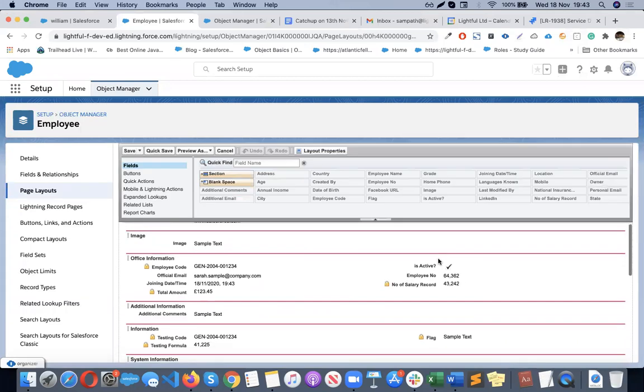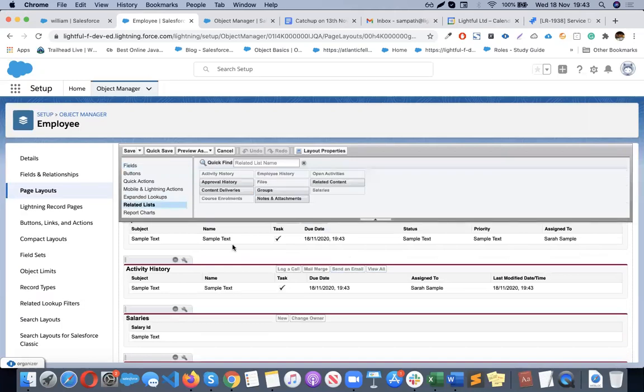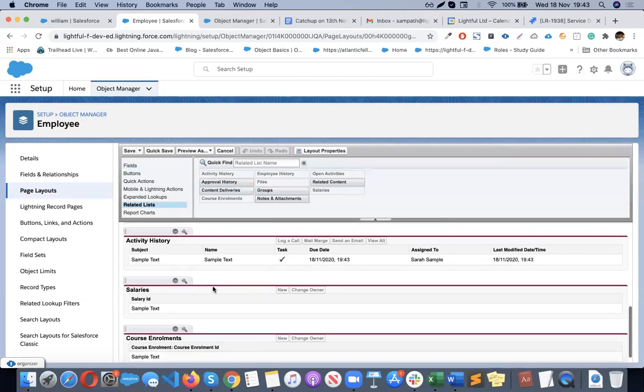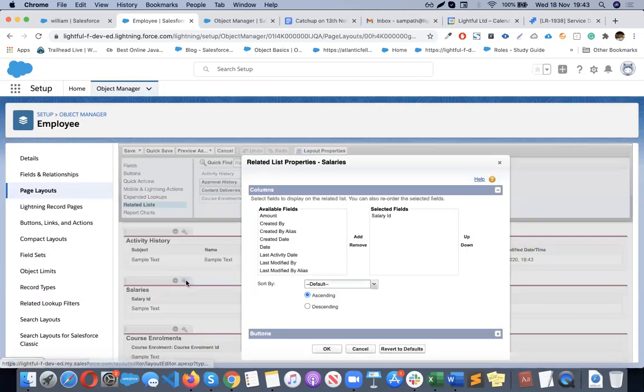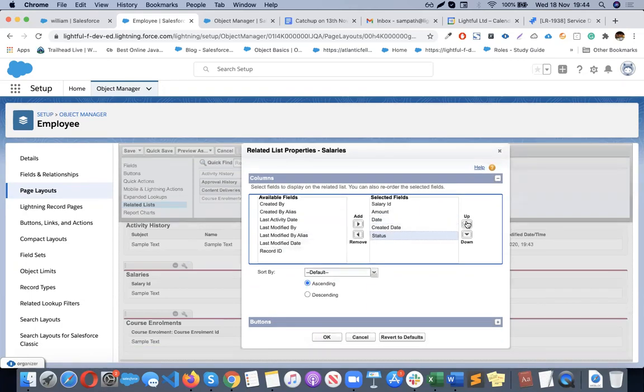Now we are customizing the related list columns. Go to the related list, or simply you can click on it. It will show all the related lists. Now, which object are you trying to add columns to? The salary object, and you can see the amount, the date it was created, when we gave that date, and the status of the salaries. And even if you want to see who created that.